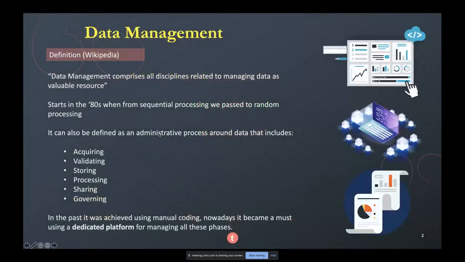So just to recap a few concepts that we described the last time, basically we gave a proper definition of what is data management. Data management is all these disciplines that are needed for extracting information from data. Okay, and it can be divided in a few phases: the acquisition, the validation, the storing, the processing, the sharing, and the governing phase. Last time I described all of them.